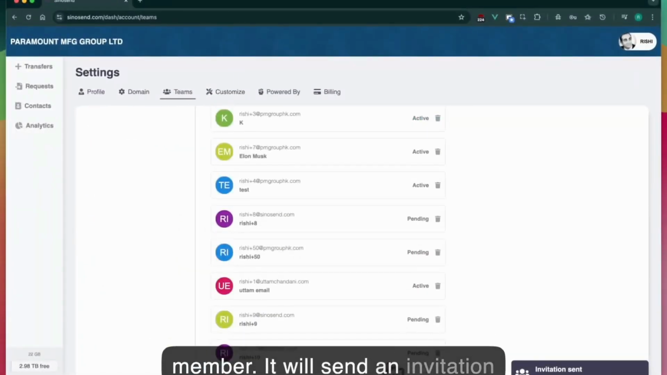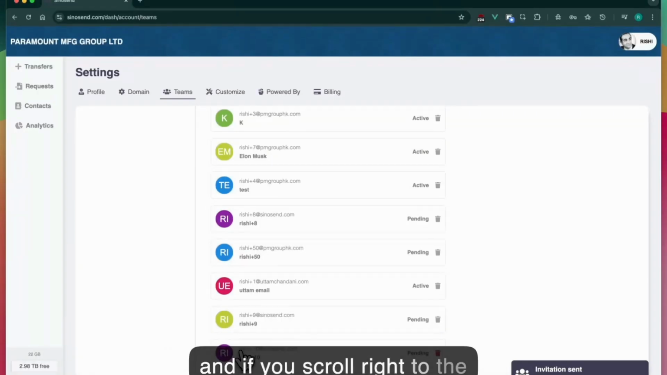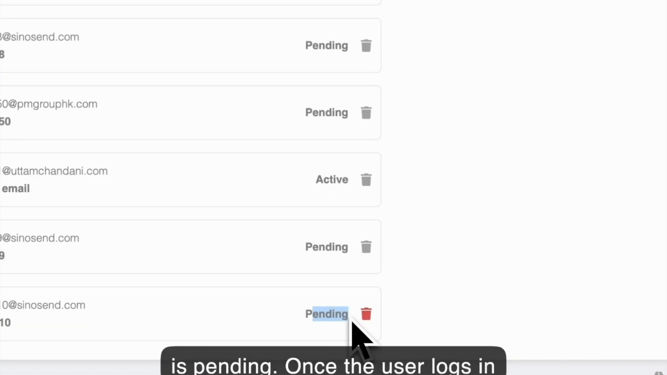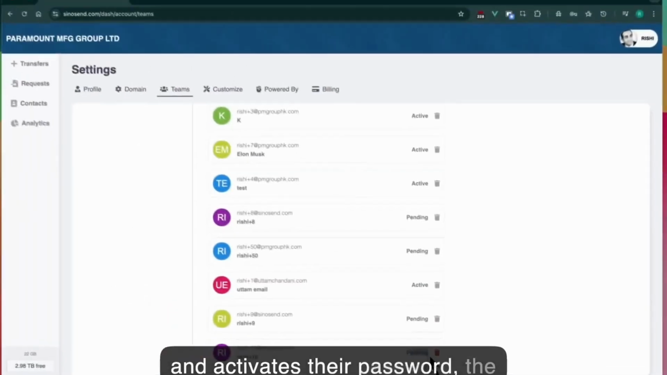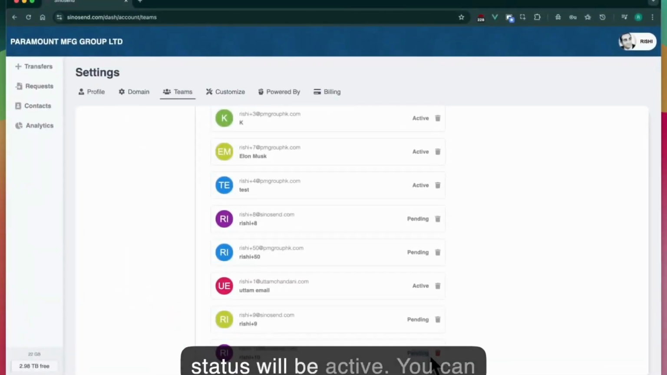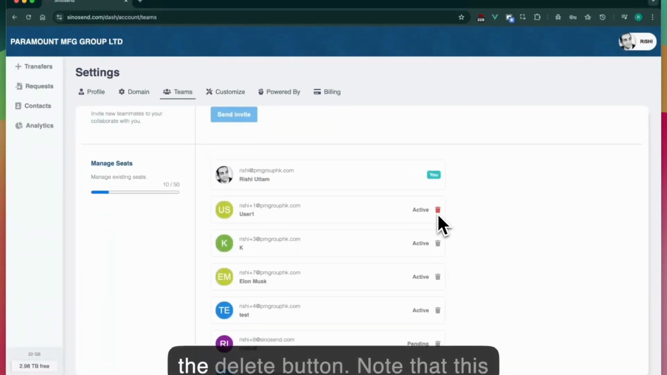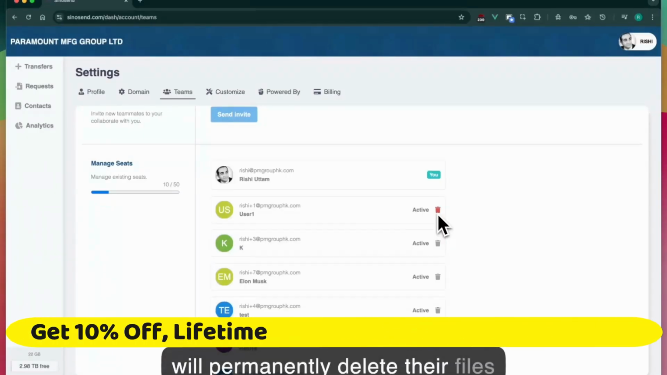It will send an invitation, and if you scroll right to the bottom, you'll see that the status is pending. Once the user logs in and activates their password, the status will be active. You can delete active users by clicking on the delete button. Note that this will permanently delete their files as well.